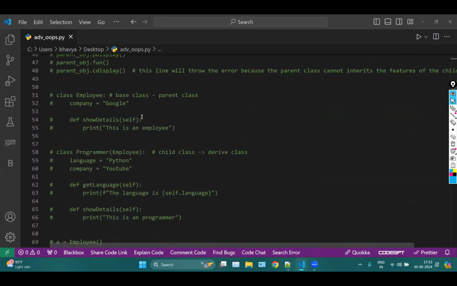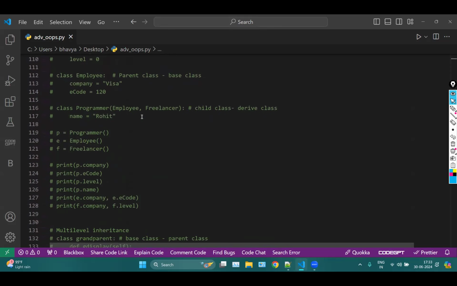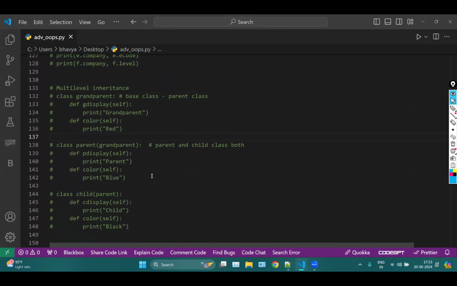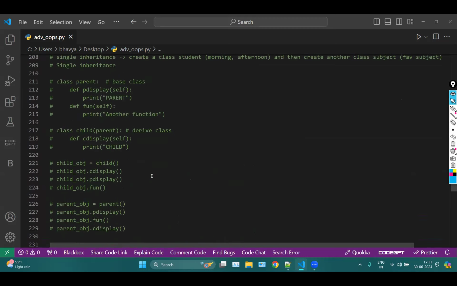Then we discussed hierarchical inheritance or multi-level inheritance. Multi-level inheritance is also known as hierarchical inheritance, where we have the hierarchy from grandparent, parent, and child. Then we discussed some examples and polymorphism.